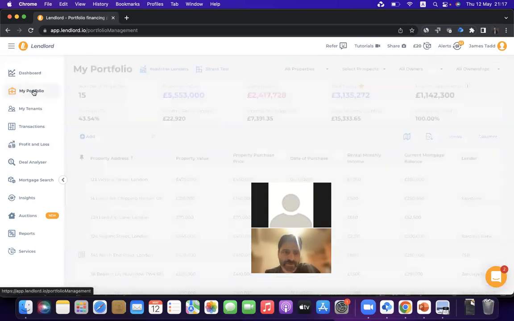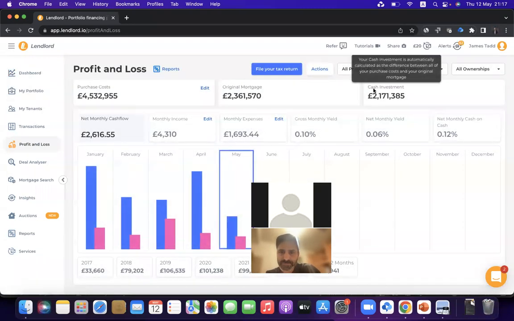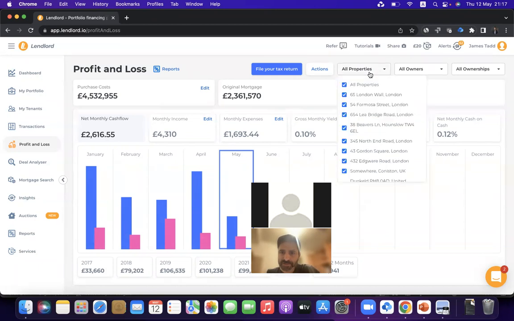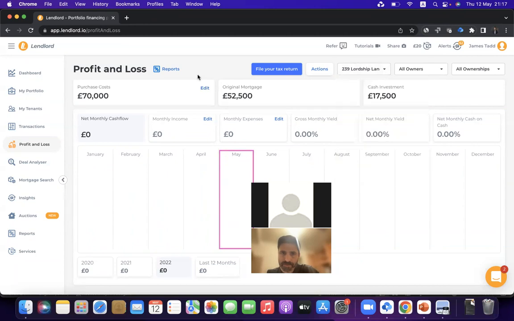Now, let's say that you've added the property on My Portfolio, and you need now to set up historical cash flow. So there are basically 3 ways to set up cash flow and also to track the cash flow from now onward. So I will select our property with no cash flow. So this property was purchased in 2020, and you see that the chart is empty.